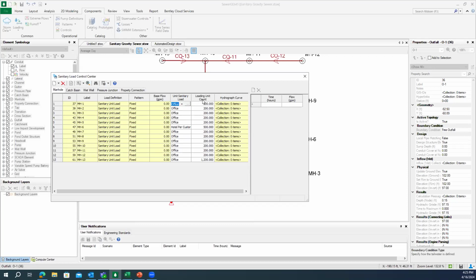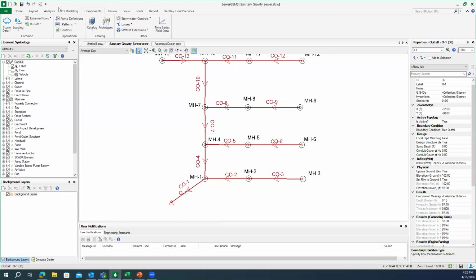After assigning that, do remember to give the value for the loading unit count, because that is basically for the per person. How much loading unit count there would be is also required within SewerGEMS. So that also has to be given within SewerGEMS. The mandatory thing is giving the loading. So this is how you give the loading for a particular manhole. So we have here the unit dry weather load.